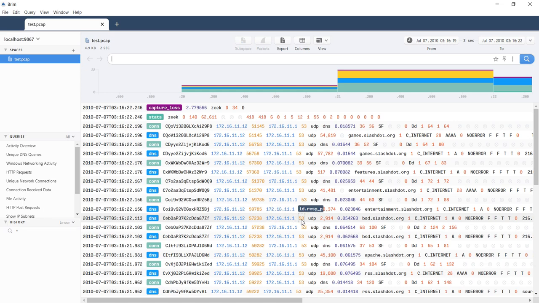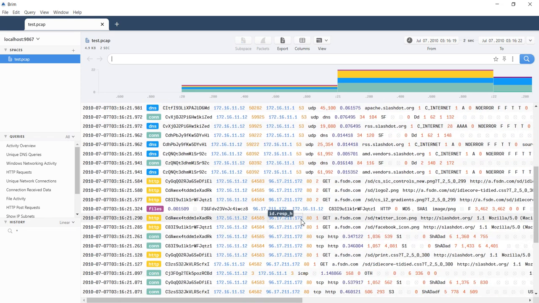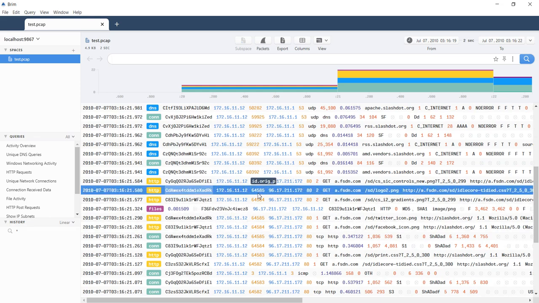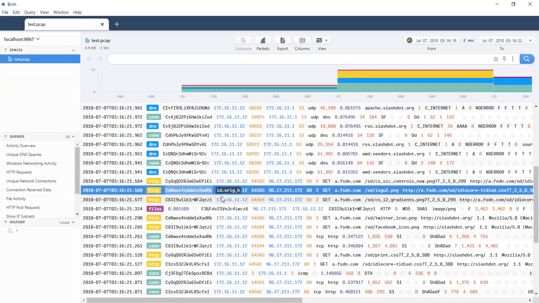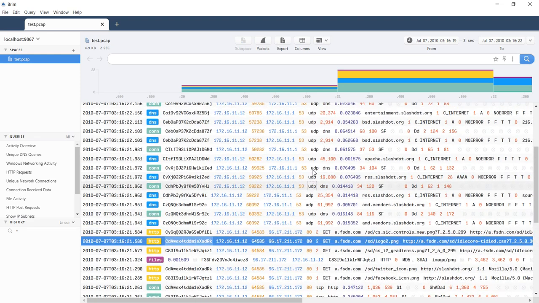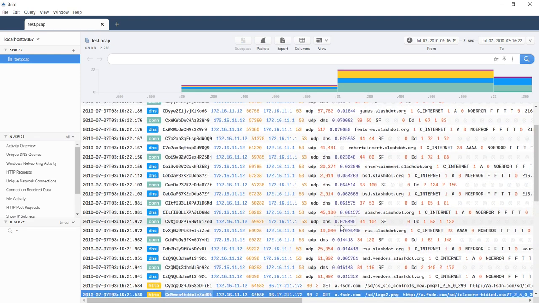It would be a connection log entry, and probably there'd also be an HTTP log entry, because in fact, here it is, 64585. So this HTTP conversation that occurs on port 64585, we end up with an http.log entry for it, and we end up with a conn.log entry for it, which if I scroll up here, we can probably find.